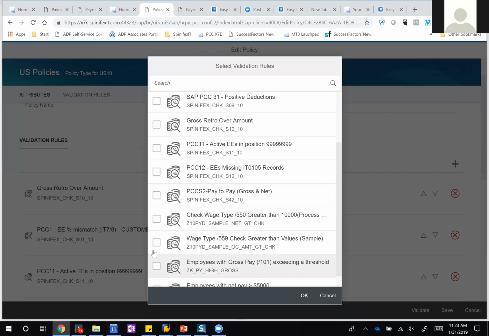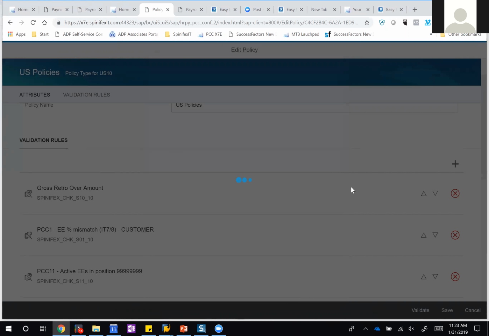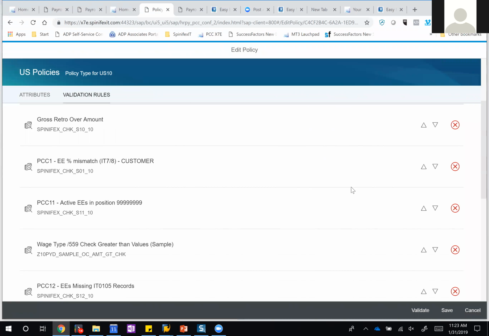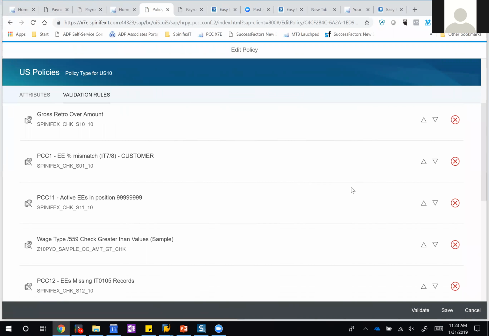We could do pay-to-pay differences. We could add a new one here. You check the box, click OK. It gets added to the system. So once you have the reports ready to go the way you need them, configuring the PCC portion is exactly the same as setting up PCC for standard SAP. Does that make sense?